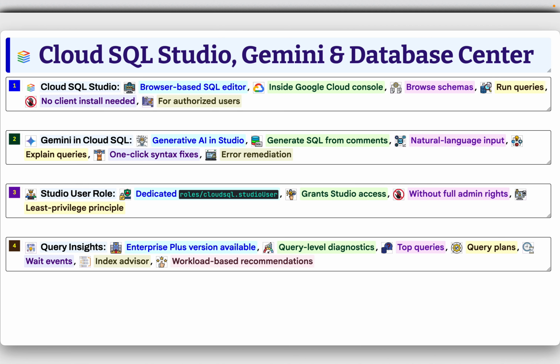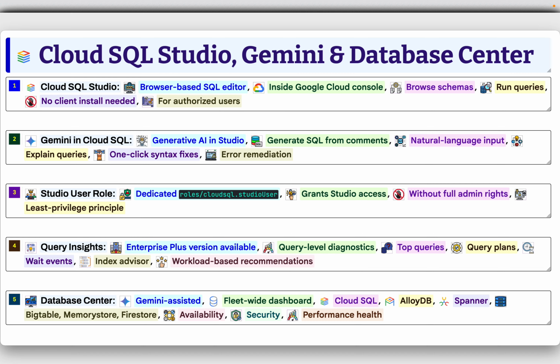Query Insights, and the more powerful Enterprise Plus version, provides query level performance diagnostics like top queries, plans, wait events, and an index advisor that recommends indexes based on observed workload. Database Center is a Gemini assisted fleet wide dashboard that gives a unified view of Cloud SQL, AlloyDB, Spanner, Bigtable, Memorystore, and Firestore for availability, security, and performance health.